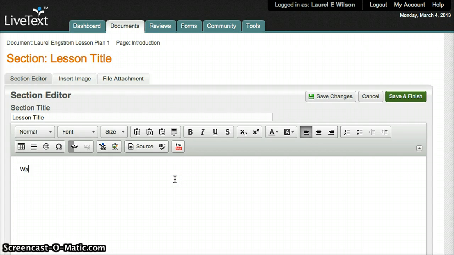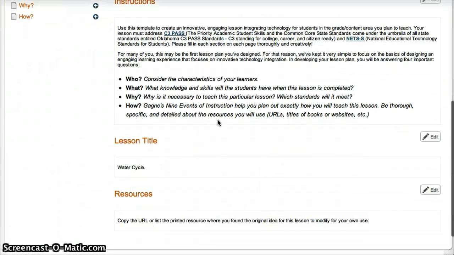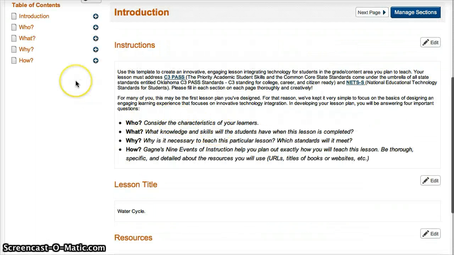Say I was teaching on the water cycle. And then if you hit Save Changes, like if you are typing a lot of things and want to save it as you go, then it will keep you on the same page and you can continue to edit however you want. When you're finished, you can hit Save and Finish. And it will take you back to your big lesson plan template, so you can continue to edit. There are a couple other things you need to know.